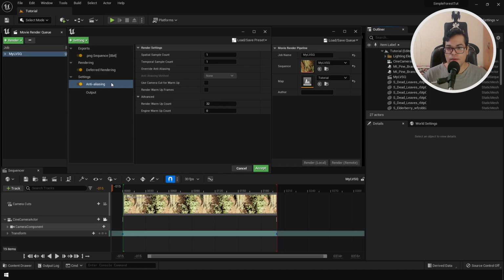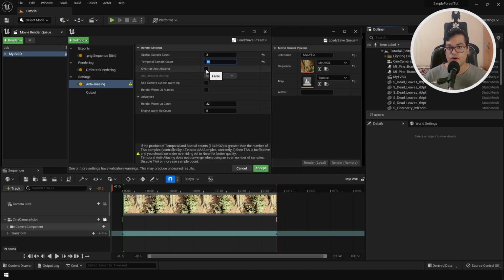So here you have two important settings that you need to know. The first setting is the spatial sample count, and the second setting is called the temporal sample count. So the spatial sample count and the temporal sample count basically multiply. So if you set your spatial sample count to 2 and your temporal sample count to 16, those values are going to multiply, and that is going to give me a total sample count of 32.